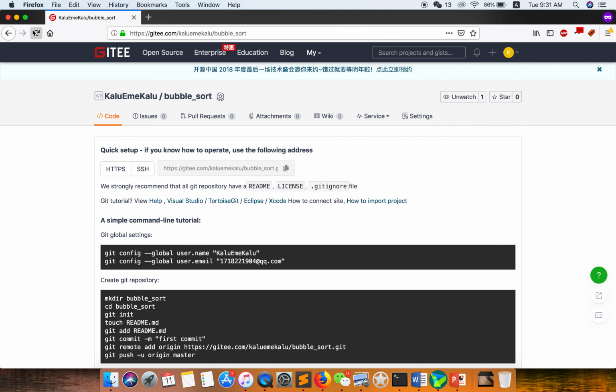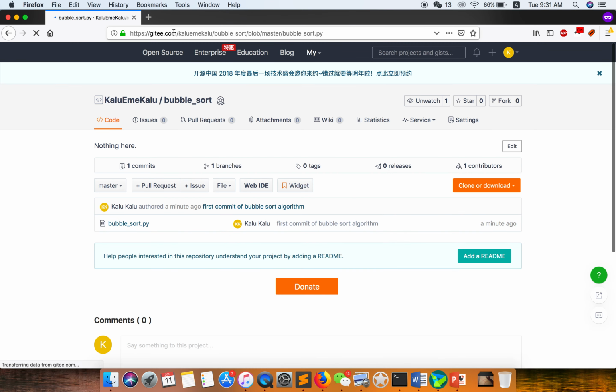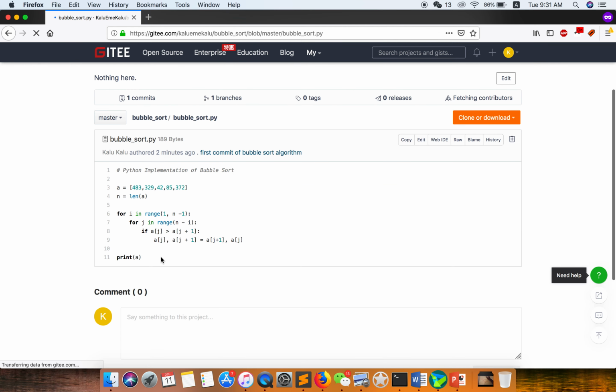I'm going to refresh just so I can see the updates. And now we will see that I have this file, bubble sort, inside of my Gitee. And I have first commit of bubble sort, the message that I saved with my Git commit. And I can click on here and we can check out the code. Anybody can go to this URL address and they can see my code. Wonderful.